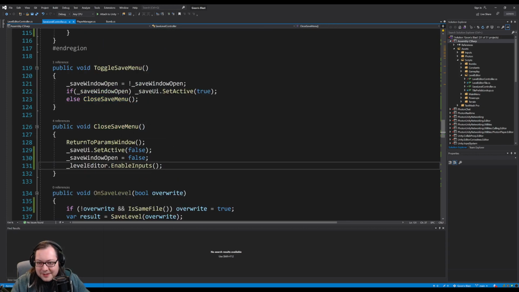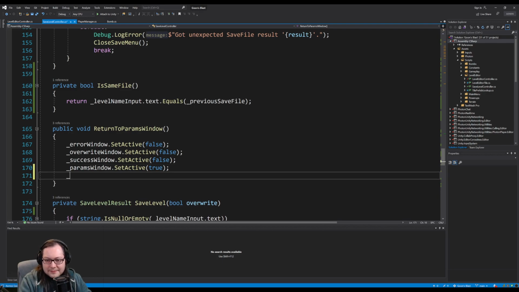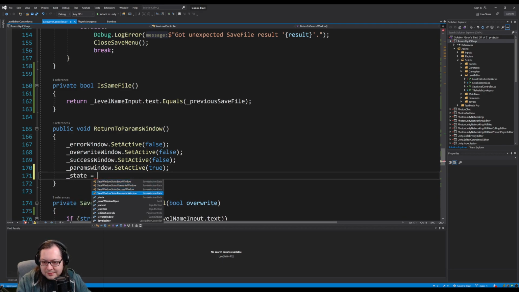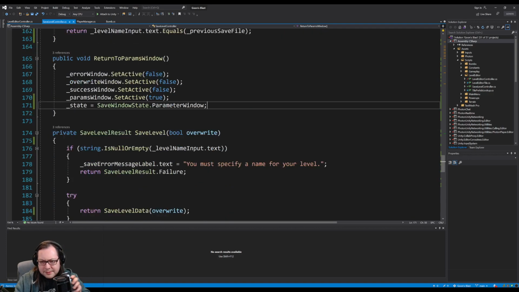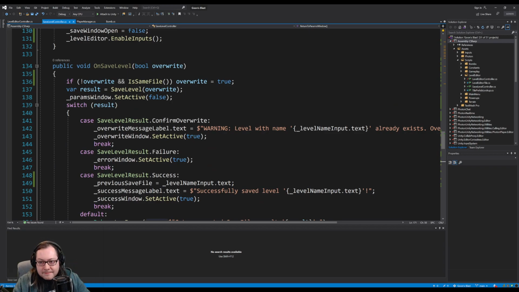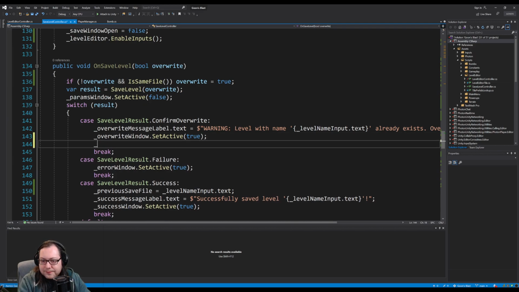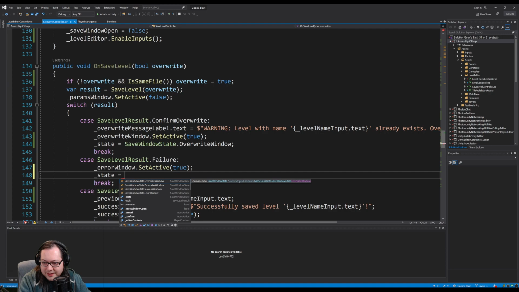Okay, close save menu. When we close... Actually, no, return to params window can do this for us. State will equal parameter window. This actually isn't as messy to manage as I thought it would be.